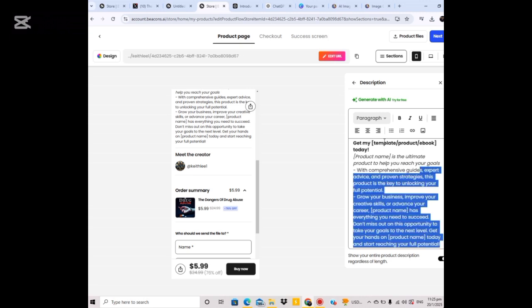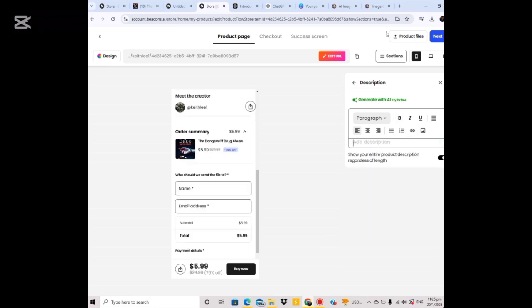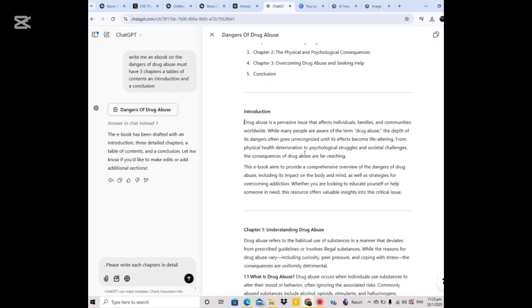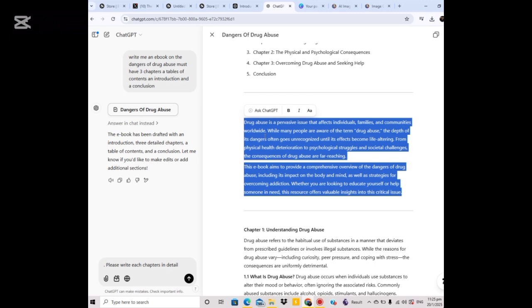I'm going to clear out everything and I'm going to add the description for the book right there. I'm going to go back over to ChatGPT and use the description. The introduction for the book that ChatGPT created is also the description of the book, because it's telling you what the book is about. So I'm going to go over to ChatGPT. Then I'm going to just copy this introduction right here. And I'm going to use it over on Beacons.